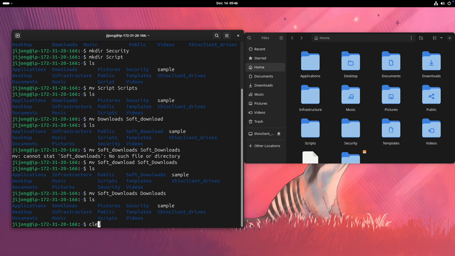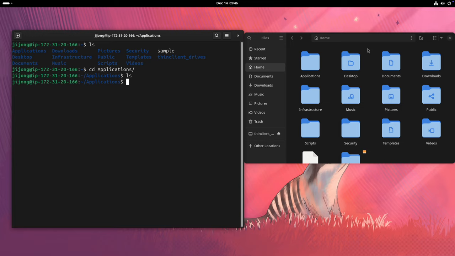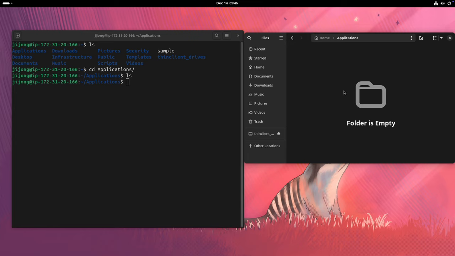So now let me clear my entire screen and now let me do ls. Now let's say we want to go into applications, so I can do a cd into applications, right? And I will hit enter, and inside of applications I will do ls. As you can see, there is nothing inside of applications, and if I click on applications on the graphical user interface, you also notice that the folder is empty, right? We just created it, there's nothing in there.